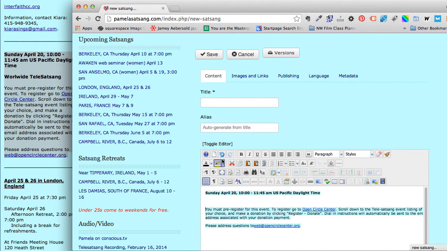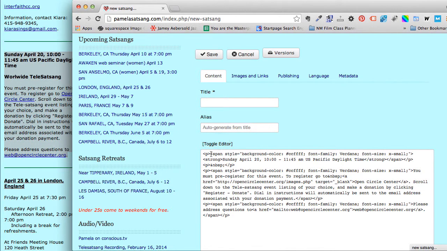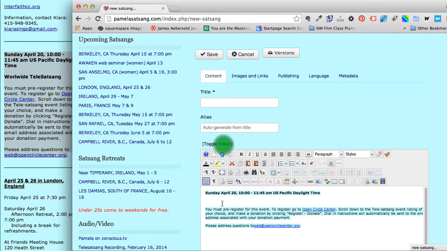If we look at the back end of this, we look at the code side, you can see that it says background color, font family, size, etc. You don't want that. It just mucks up the site. You want to have style sheets that your web designer has done to just make everything consistent and professional looking.